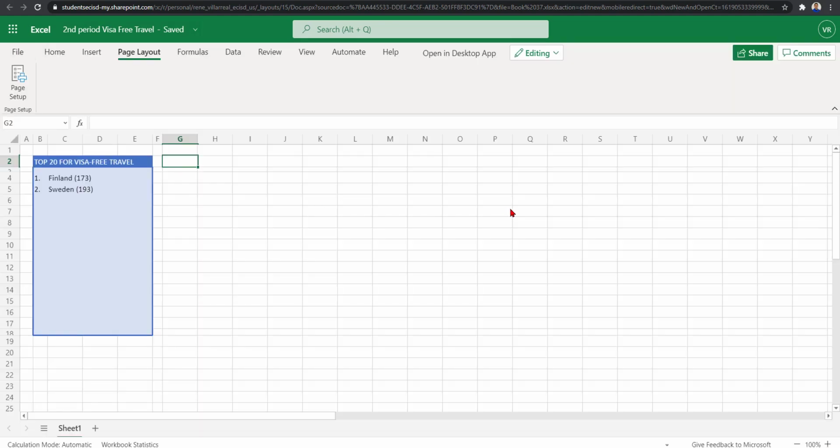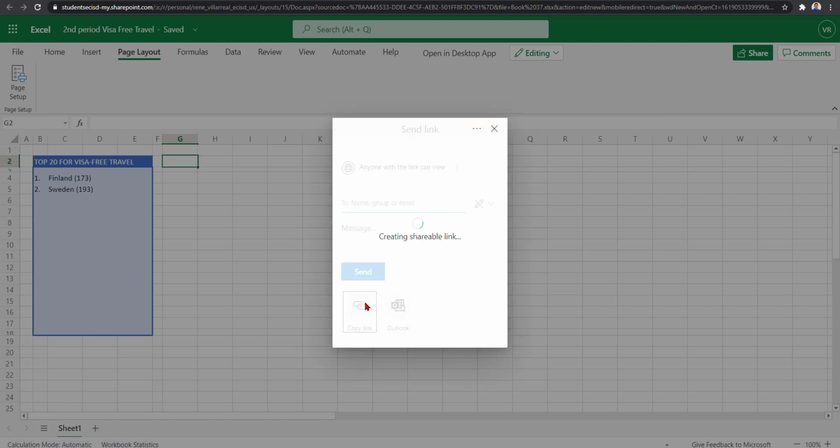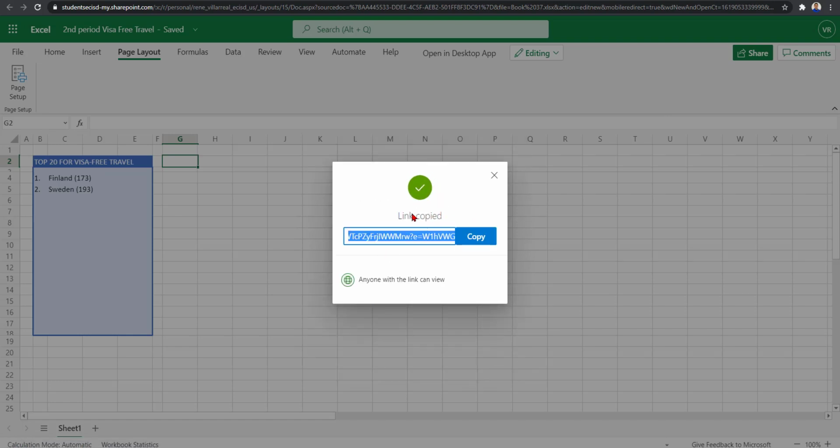All right, so once you're done with that, you're going to go to Share. You're going to copy the link, and this window will pop up, and it says it's already copied. But if you want to be extra sure, you can click on Copy again, and you're going to upload that link to the Google Classroom under this assignment.